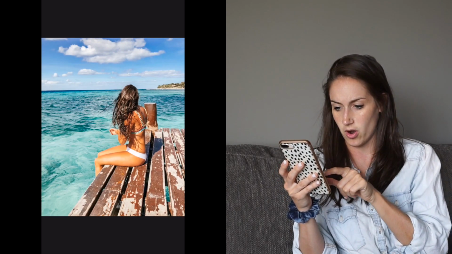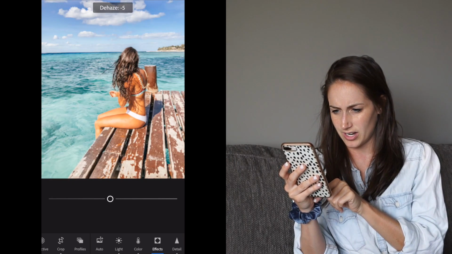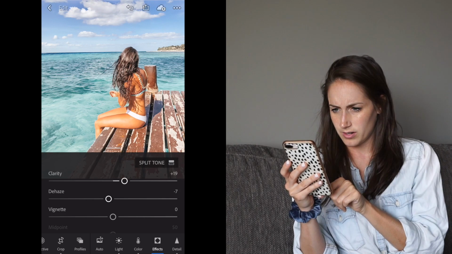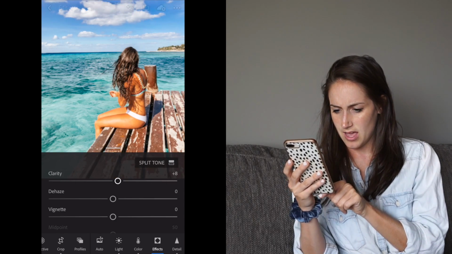So this is my favorite part of Lightroom, and it saves my life. So the effects, I'm going to turn down her clarity. Oh, I just hit the wrong button. I'm going to turn down her clarity a little bit just because I don't want it to be as sharp as she has it.